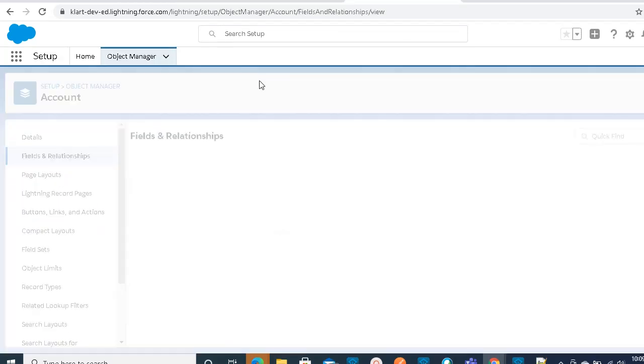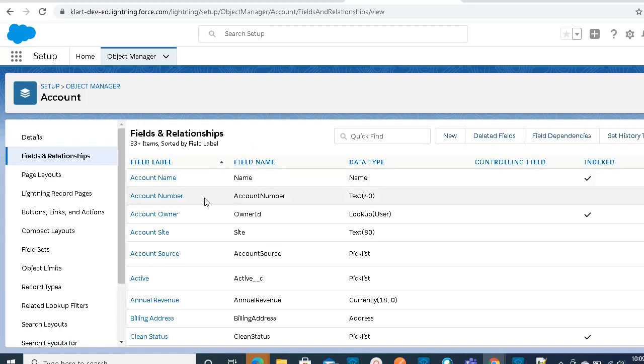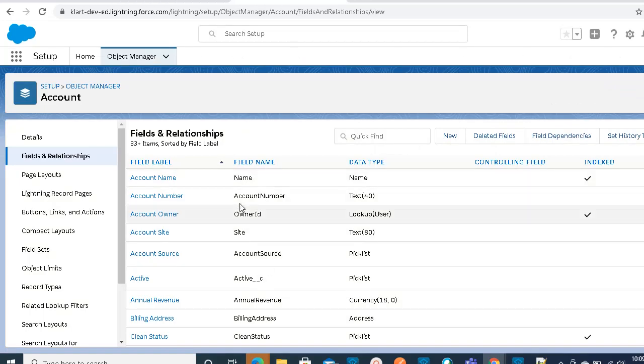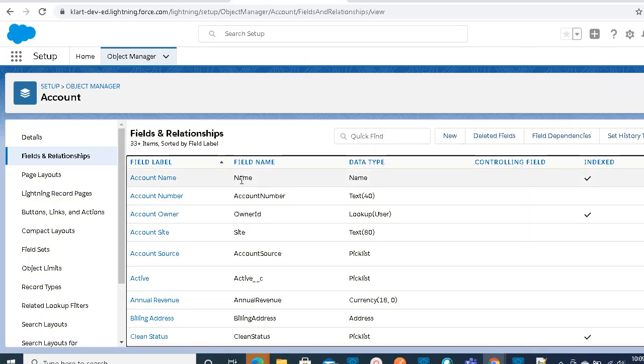But actually, you need to take this field name here. Field labels are the ones which are visible here in your UI screen, such as account name, account site, phone. The field names are the actual database fields. So you need to capture these names, and as per your requirement, you need to select which field names you need to query from your Salesforce account.